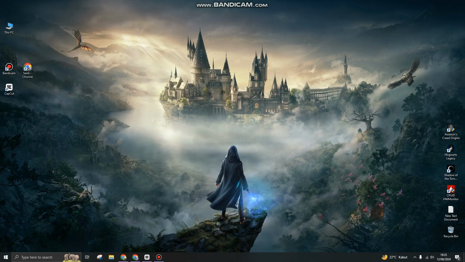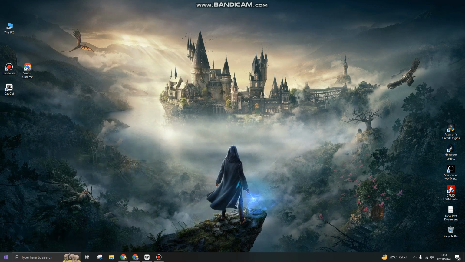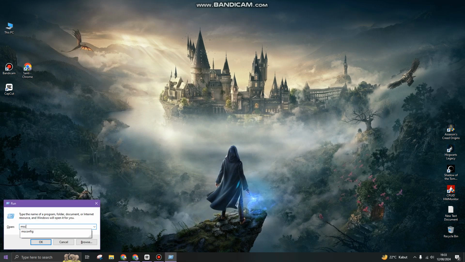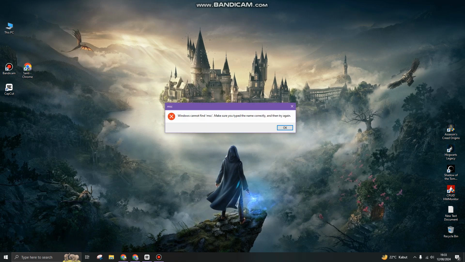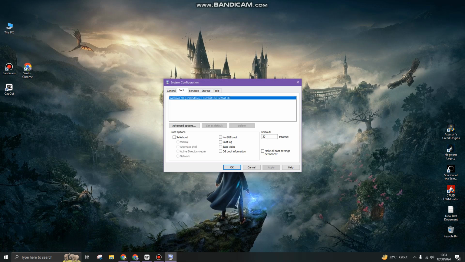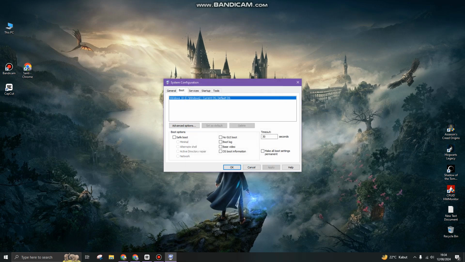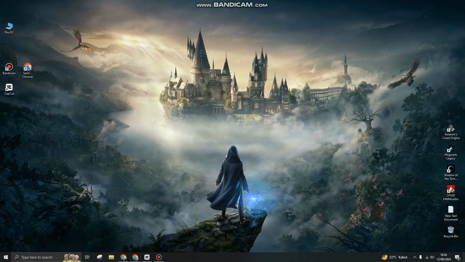If you have a 4 core processor, you can do it from Windows Run, and you can type msconfig, click OK, and you can go to the boot option, advanced boot, and the number of processors should be 4. Click OK, apply, and restart your computer. So now you can try installing your game again.